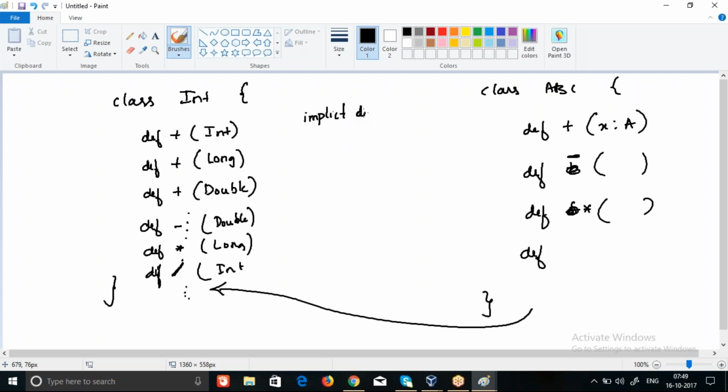implicit def, some method name. Anything could be the method name. Let's say the method name is EFG. The method name does not matter at all. The only thing that matters is what is the input parameter you are passing and what is the return thing. You will say new ABC of X.